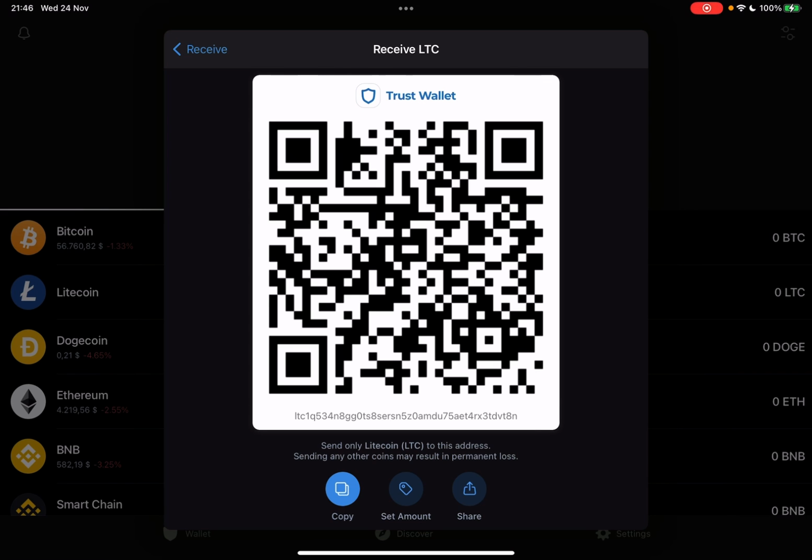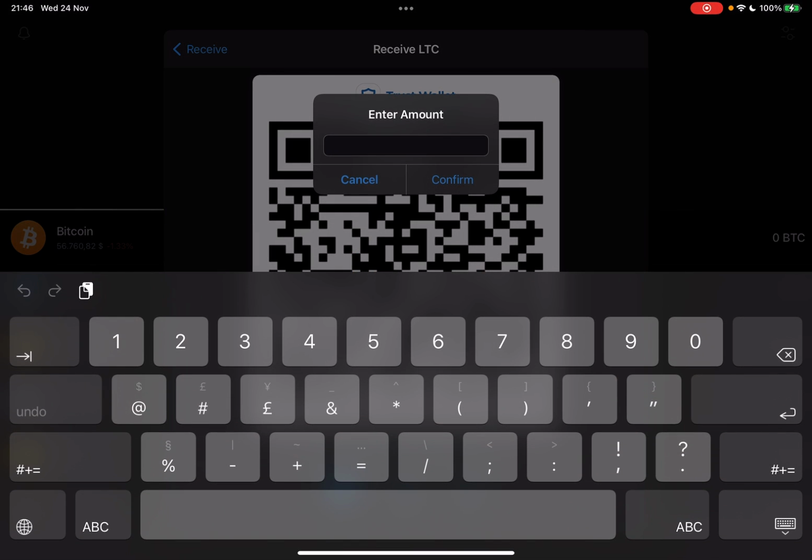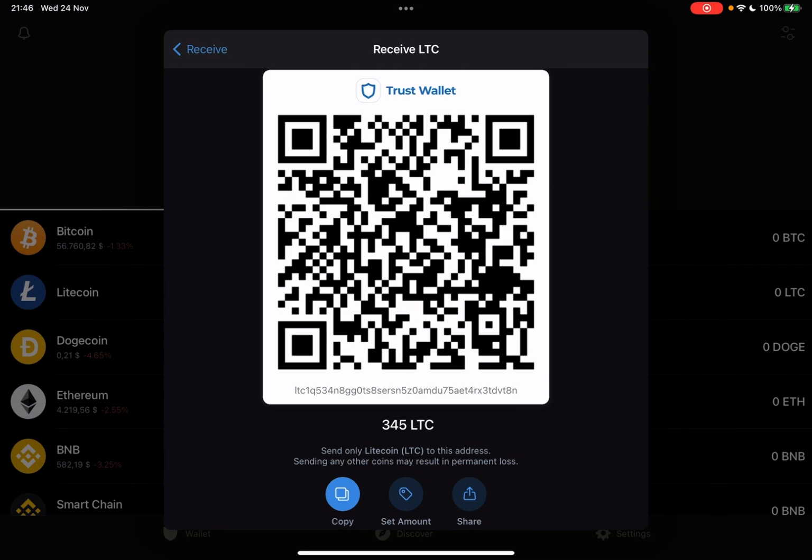And there is another very cool feature. By tapping on set amount, you can choose a set amount of crypto that you want to receive, and by tapping on confirm, you will receive a different QR code, and with this QR code, you can receive just this specific amount of crypto. No less, no more. 345 Litecoins, and if I copy this address or send this QR code to anybody, they can send me this amount of Litecoin. And the third button is share button, which is a very cool way to share your QR code or address on any different platforms.